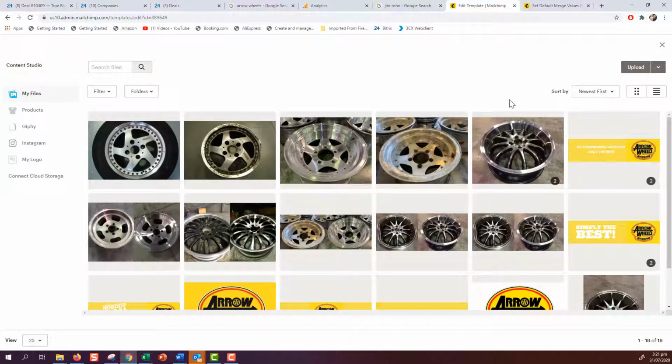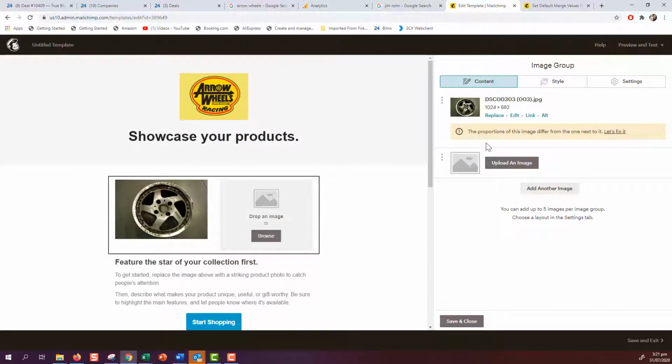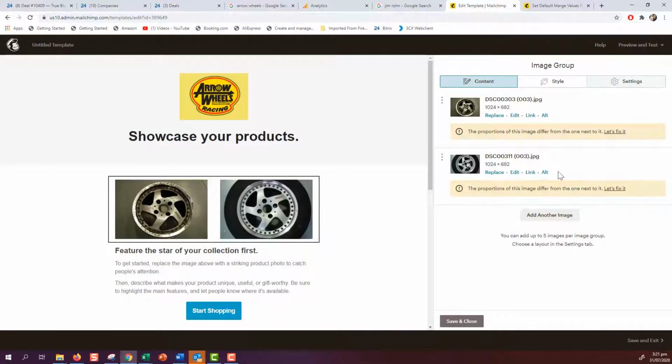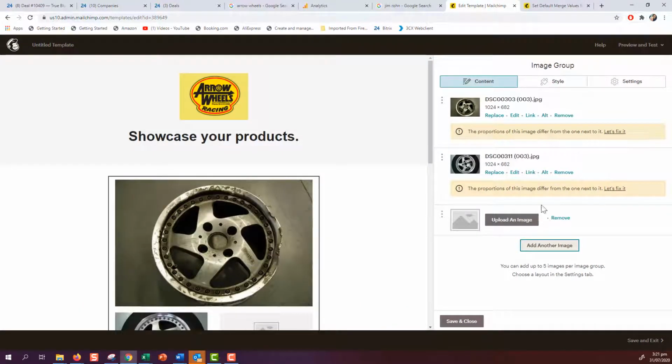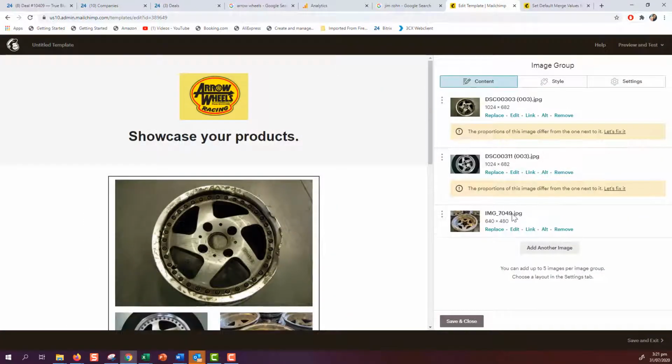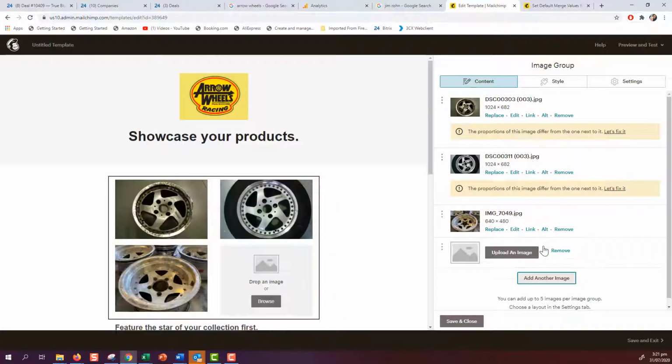So let's do a couple of before and afters. I think we'll do this one here first. And then we're going to upload another image. And this one. Okay, then we're going to do another one. And we're going to upload the image. This one. And last but not least, we're going to do a 4th one.